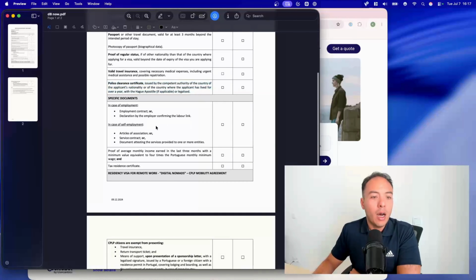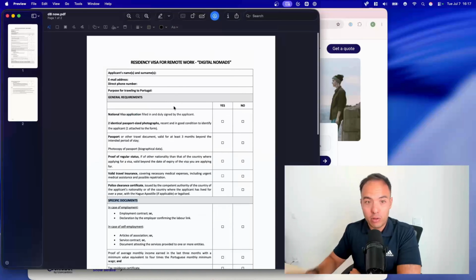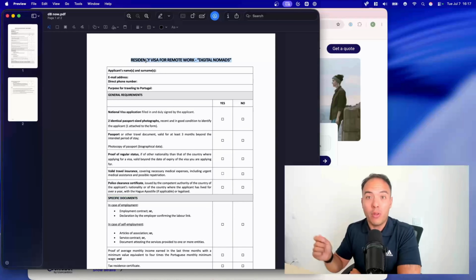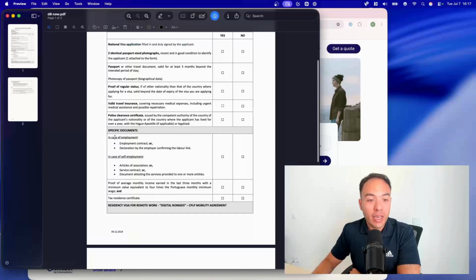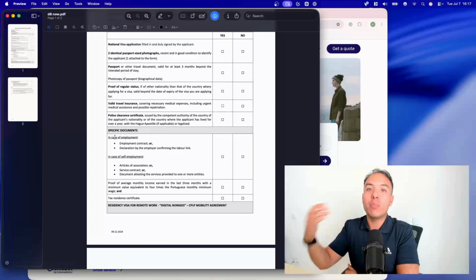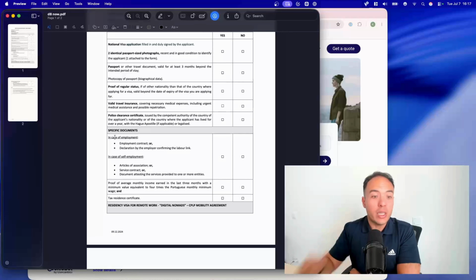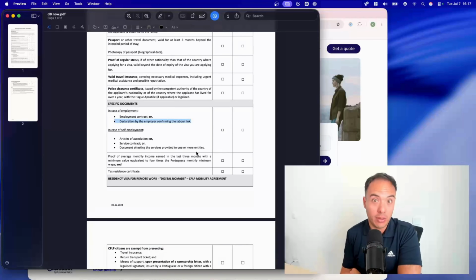Okay. Now this is for the digital nomad visa. And just to point out, VFS, this is the first thing they want. They're like, where's your checklist? Because they want to go down exactly this list itself. So in case of employment, if you are employed with a company where you're allowed to work remote, you need to have your contract, and you need to have a declaration by the employer confirming that you work there and that you have authorization to work remote. That was necessary for us.